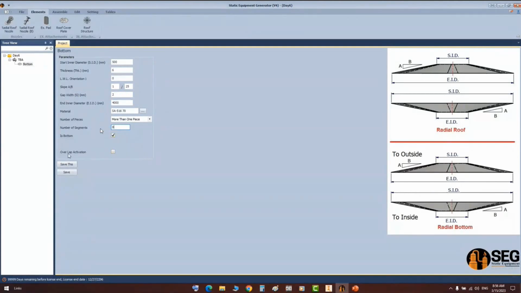And here one more option, which is the lap activation. If you would like to make a gap between plates, you can select this checkbox and define the gap value from here. Okay, so it's the weld gap. But if you would like to make an overlap, just select this checkbox and define the overlap between plates.